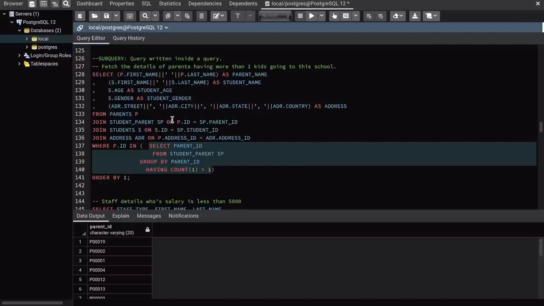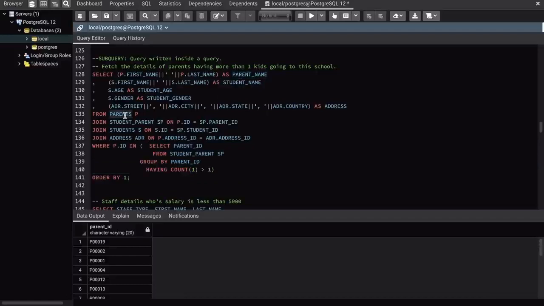To do this, I will need to use a few tables, because the parent name is present in my parent table, but the student name, student age and student gender is present in the student table, and the address, and in this case I'm displaying the street, city, state, country, everything. I get that information only from the address table. So I need to use address, student, parent, and then in order to identify which student belongs to which parent, I need to use the student parent table, because this is the only table which has the link between parent and student.